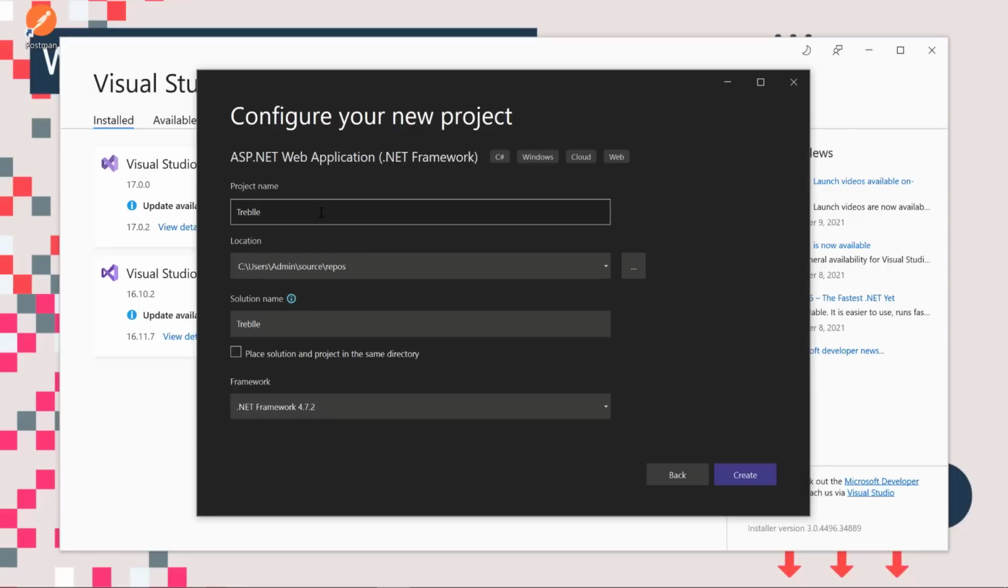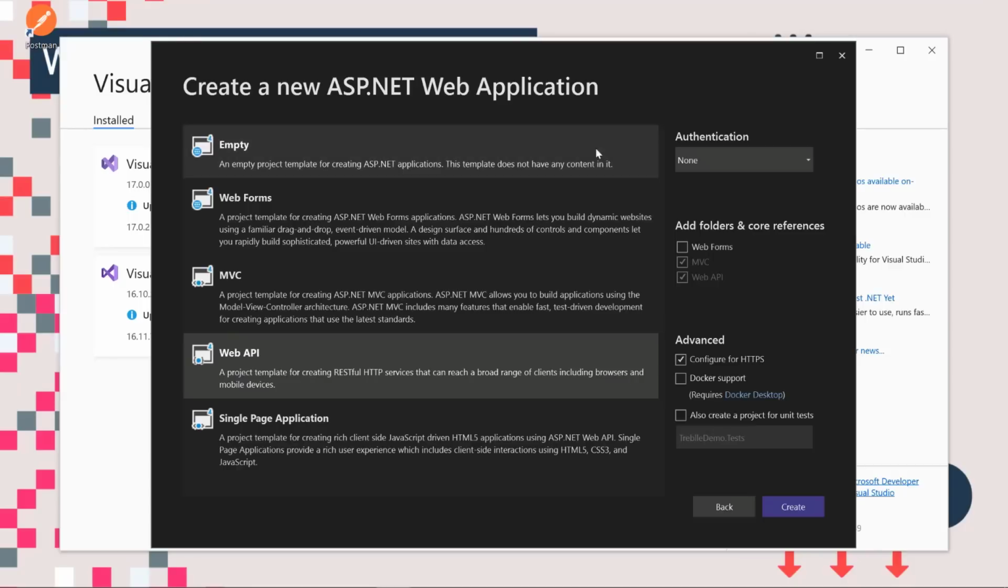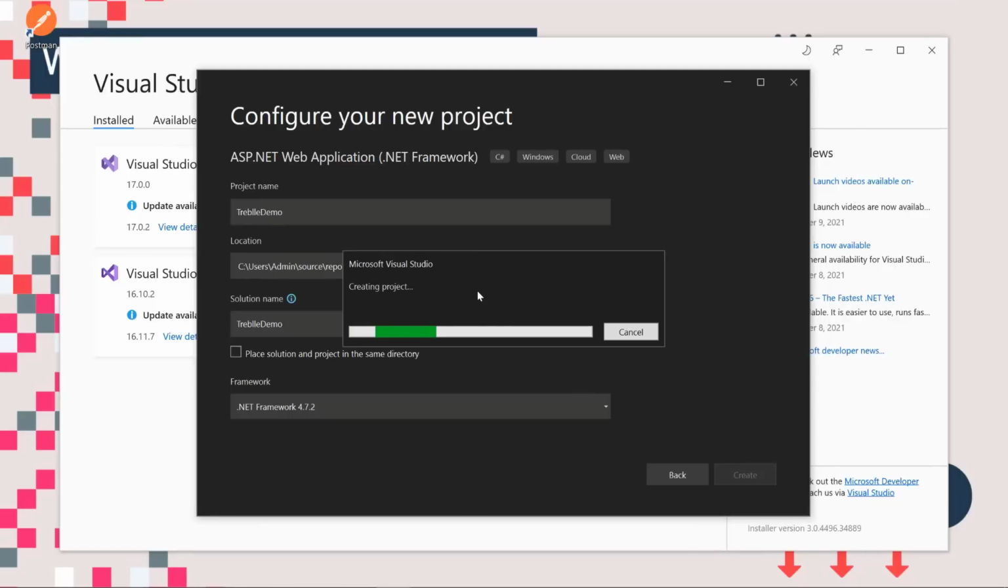So let's create a project called Treblle demo, for example, and select Web API here, as well as individual accounts here in authentication. Okay, everything else can stay default, and then click on create.